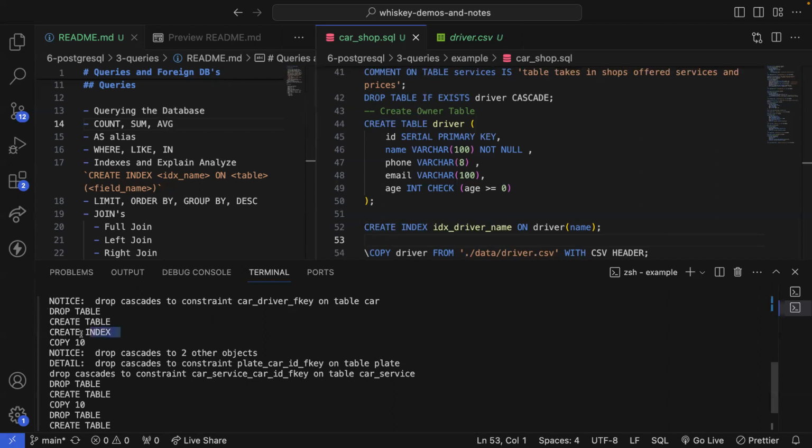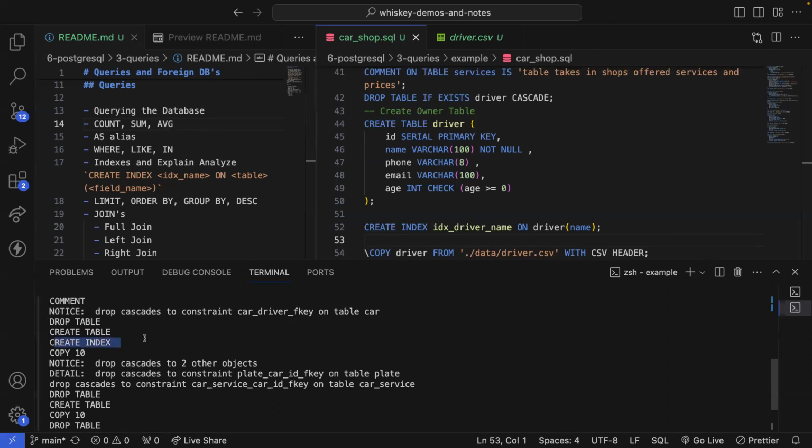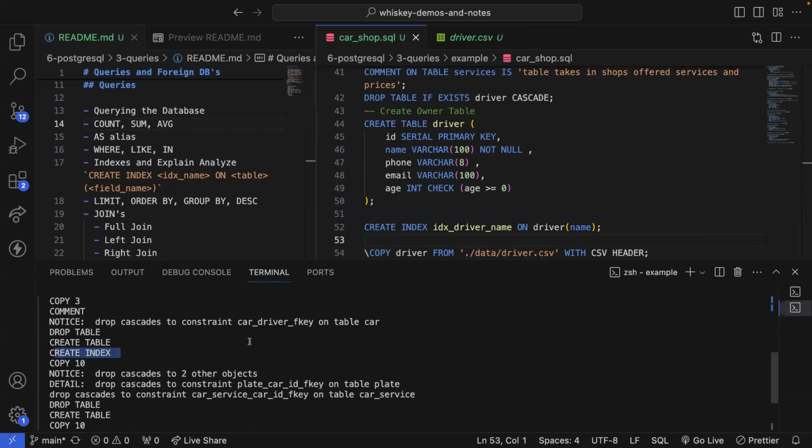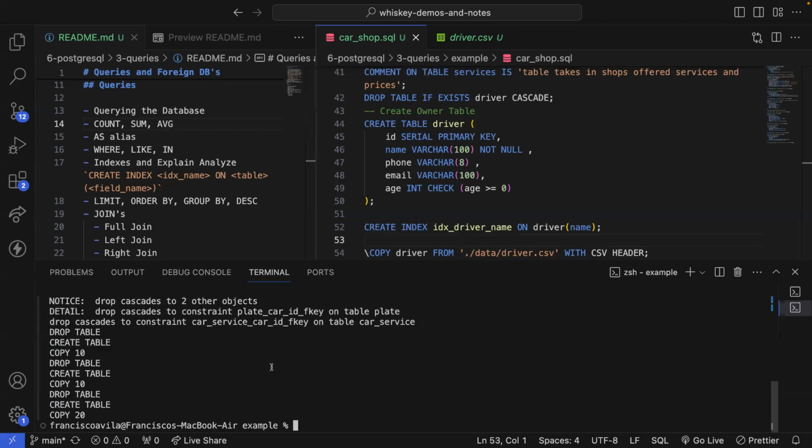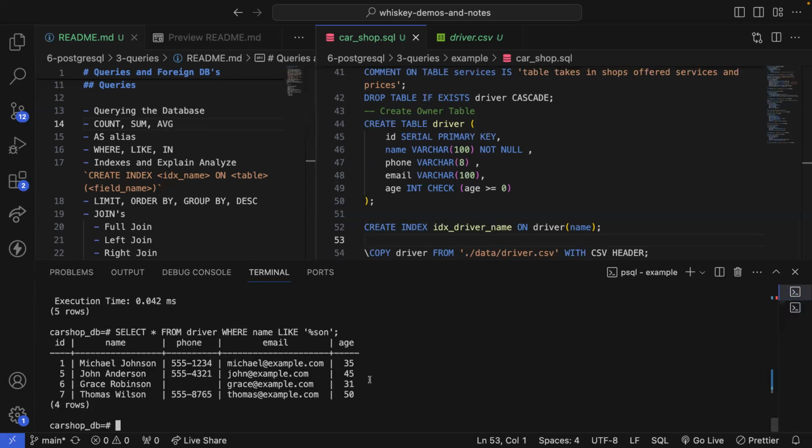All right, so we see that create index command, and it's telling me, hey, I was able to create an index for the driver, for the name table. Okay, awesome. Can go back to SQL over here. If I run this query, it still works. It still returns the same output. But now let's go back to our explain analyze, and let's see what happens when I utilize the index.